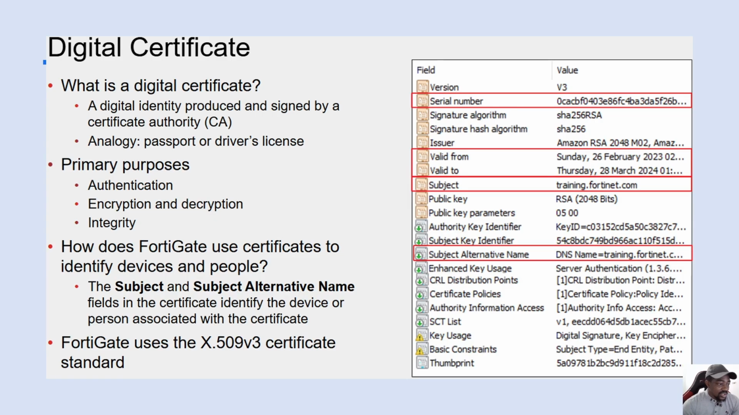So we will not go that deep into what a digital certificate is. Basically, a digital certificate is just a digital identity that is produced and signed by a certificate authority. The primary purpose of a certificate is to do authentication, encryption, decryption, and integrity.